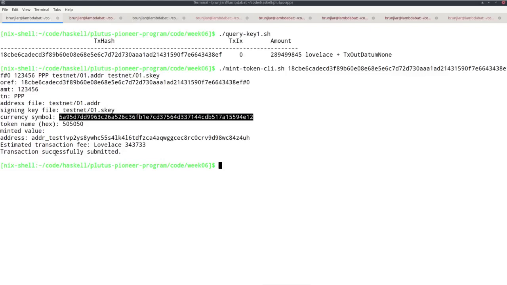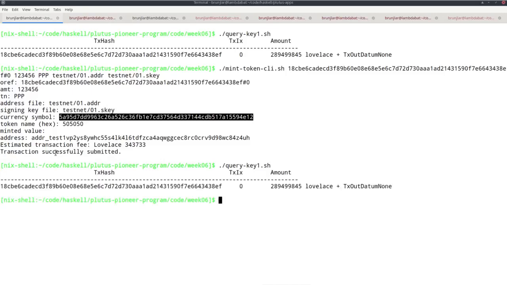So now I have to wait for the next block, which on average takes 20 seconds, but of course it can be shorter or it can take longer. And then I can query key 1 again. So let's do this now. It's still the same, which means the next block hasn't been created yet. So I just have to be patient and try again after a couple of seconds.